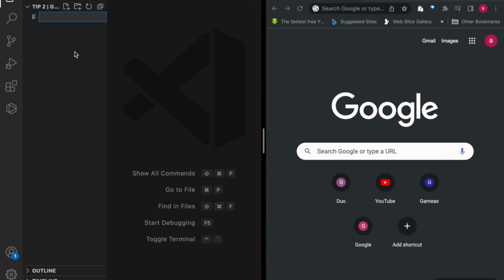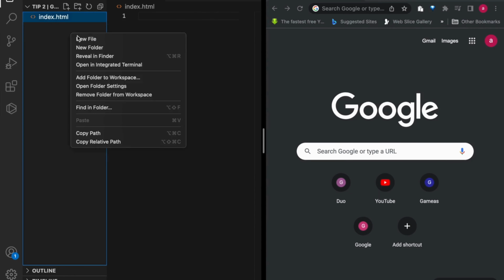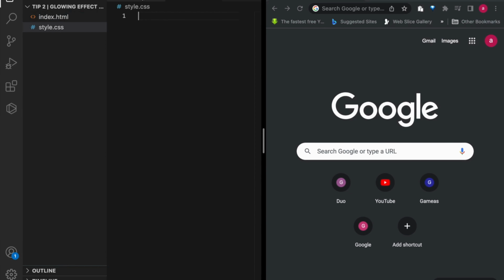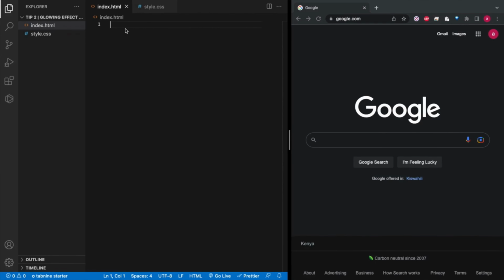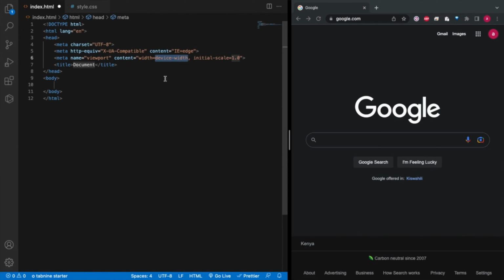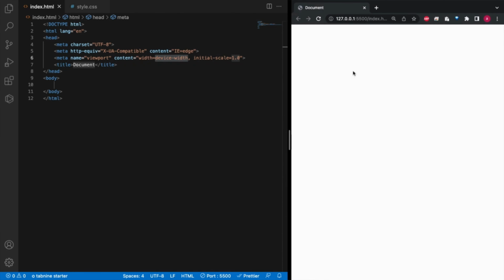What we want to do is create a HTML file, and we're also going to create a CSS file. In our HTML file, let's add a bit of code using VS Code shortcuts. Save this file, and we're going to start up the live server.